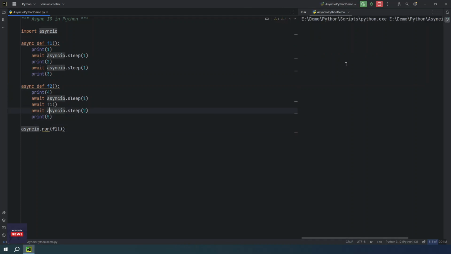If you run the program again, you will see a 1 second delay in each statement, 1, 2, 3. Instead of F1, we will call F2 because inside F2 we have used F1. If you run the program again, you will see 4 is printed, then 1, 2, 3, and then 5. You see? This is how await and async work. We can use these keywords to run our tasks concurrently. This is not multi-threading or multi-processing. This is a complete library which allows developers to execute programs concurrently.